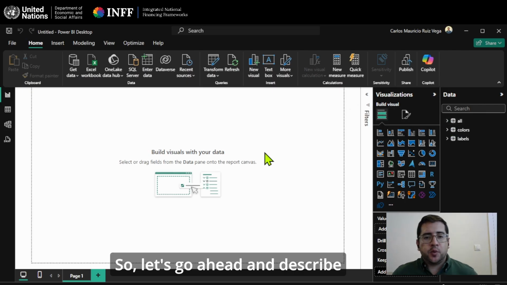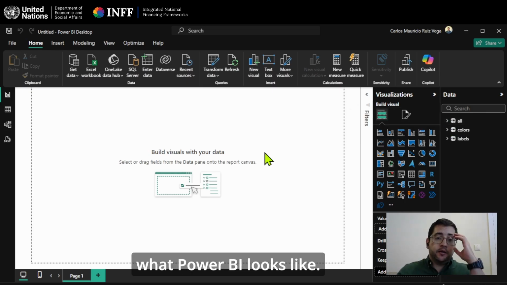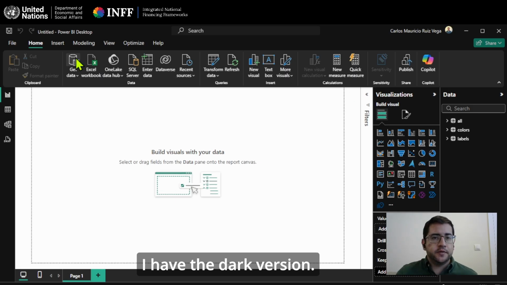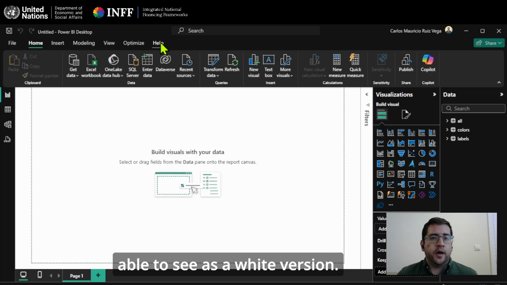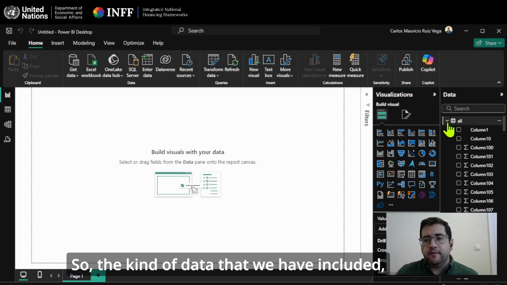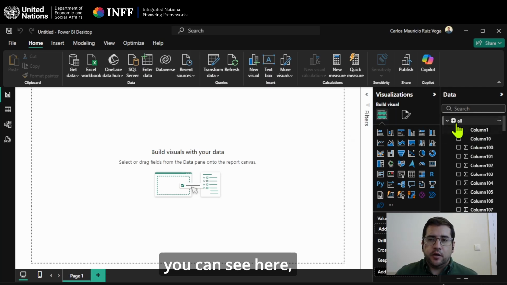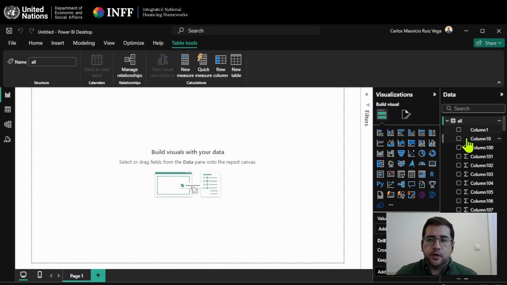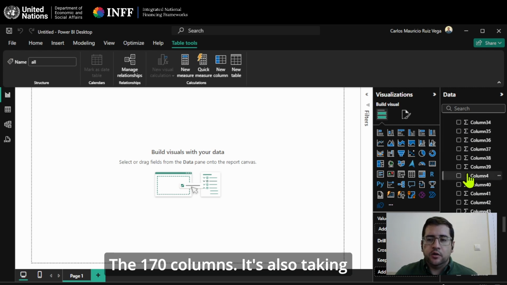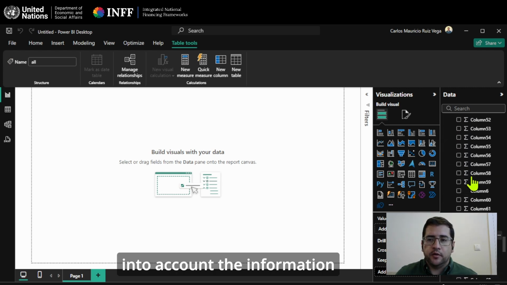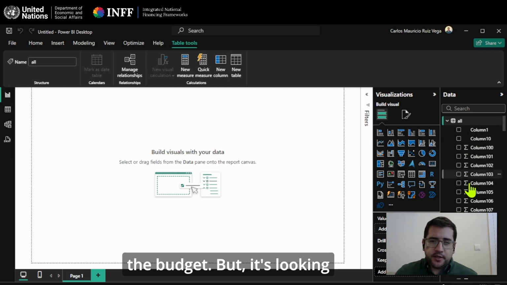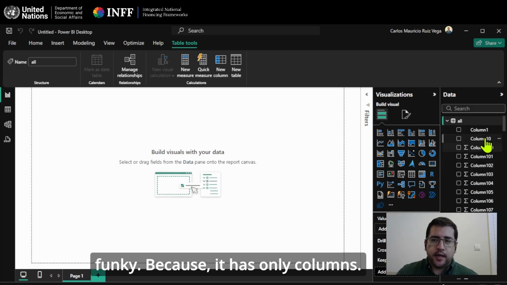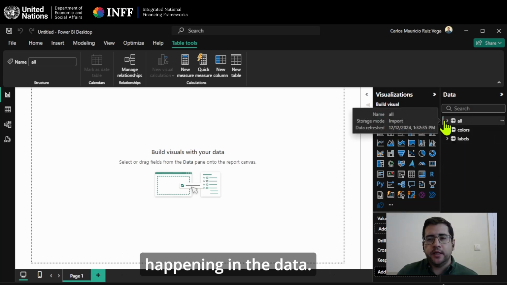So let's go ahead and describe what Power BI looks like. As you can see here, I have the dark version. Obviously, there is another one that you will be able to see as a white version. I think it's the one by default. So the kind of data that we have included, you can see here, it's taking all the 170 columns. It's also taking into account the information that we have on the budget, but it's looking funky because it has only columns, right?